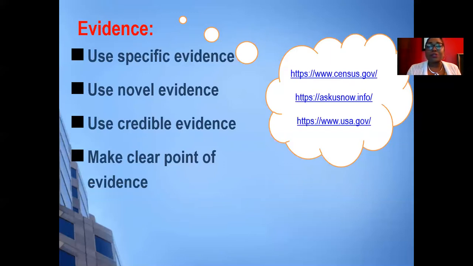2 are government resources. The census.gov has wonderful statistics around population, different demographics if you're looking for that. And then the USA.gov also has local government opportunities to research, and it spreads out throughout layers of government. So then there's Ask Us Now Maryland.